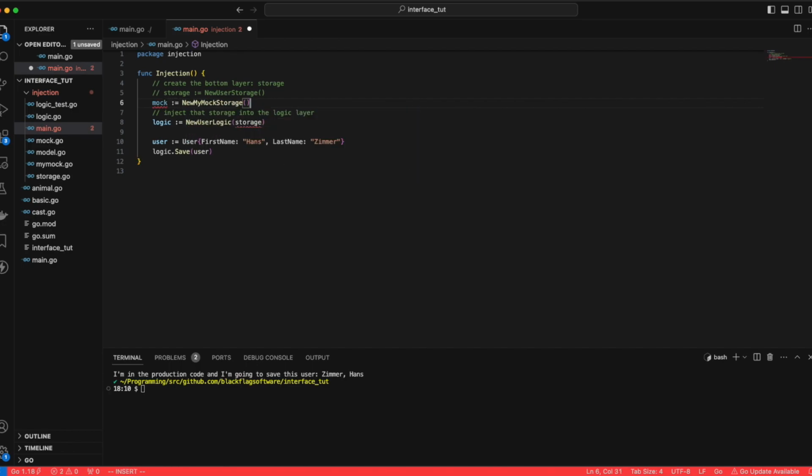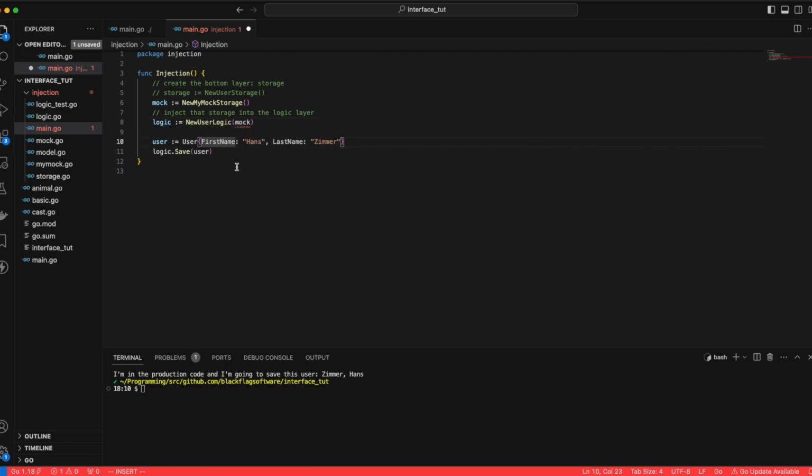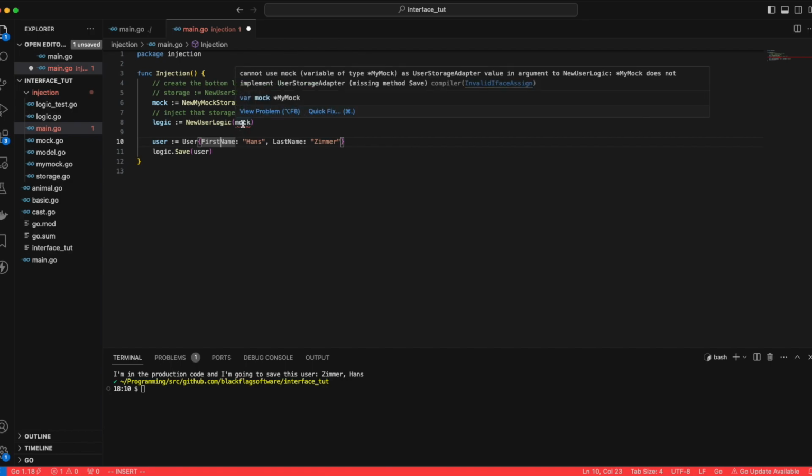New mock storage. You could do either one, and we're going to do mock. Now you'll see that you get the little squigglies. There's a problem here, and this is when you compile it, or if you're not having IntelliSense, when you compile, you'll get this message: my mock does not implement user storage adapter, missing method save.